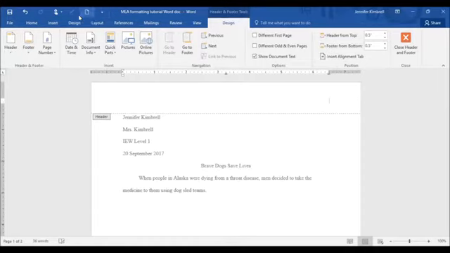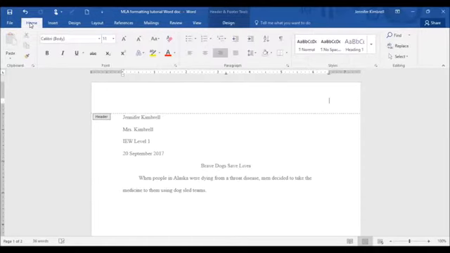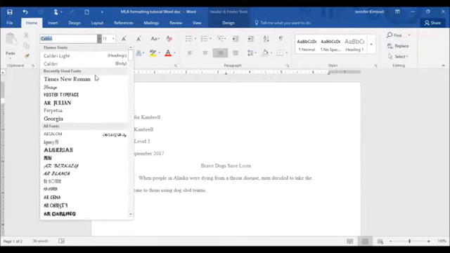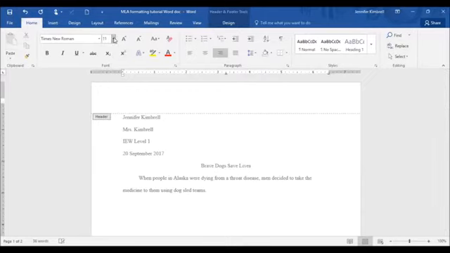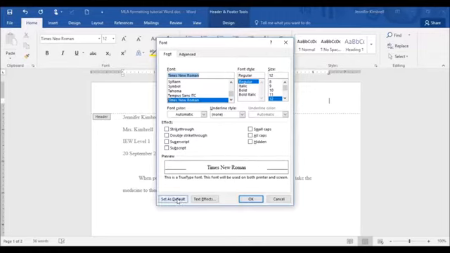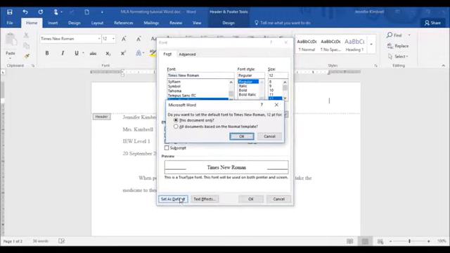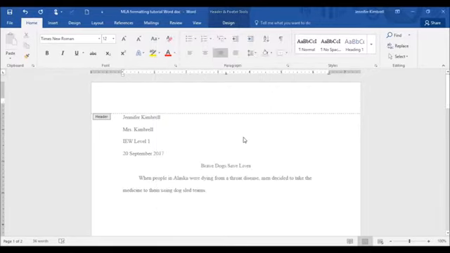So go to the Home tab, click. You see the font there. We want to change it from Calibri to Times New Roman. Want to change it from 11 to 12, just like we did for typing our document. And we'd like to go ahead and set it for default so we don't have to do that again. So click on this little arrow again. And let's go down to Set as Default. And I'm going to click All Documents. So now we have Times New Roman.